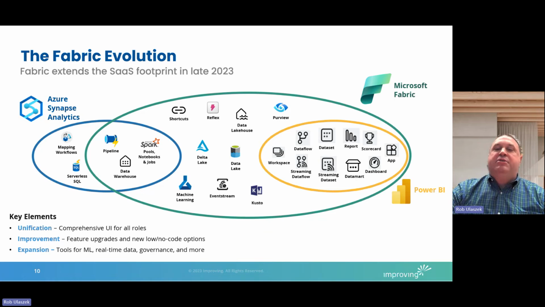They expand on the Synapse Studio concept by adding the various Fabric experiences to build a comprehensive UI that can be used by all roles. Fabric inherits improved versions of premium features from Power BI and added several new low and no-code options. And finally, they added compelling new components to support things like machine learning, real-time data, governance, and more. As you can see, there's a lot to Fabric. Let's try to boil all of this down to the value proposition.